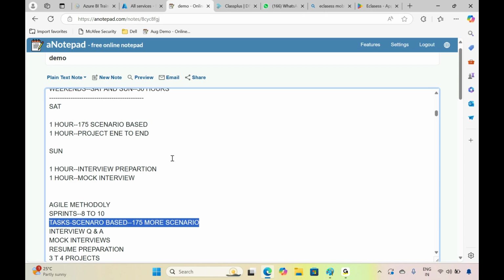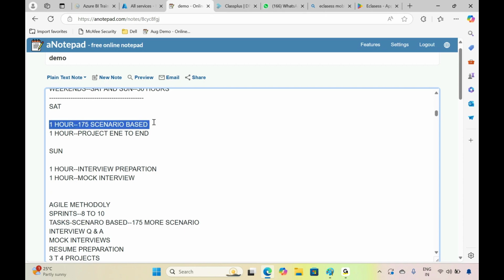And on the Saturday, in the first 1 hour, we are going to discuss how many tasks you have completed, what are all the tasks you are not able to perform, and in real time how this task looks and how you need to perform. That we are going to discuss on the Saturday. The second 1 hour we are going to discuss a project end to end. We are going to do hands-on, 30 days we need to work on the project. And on the Sunday, we are going to discuss interview preparation.